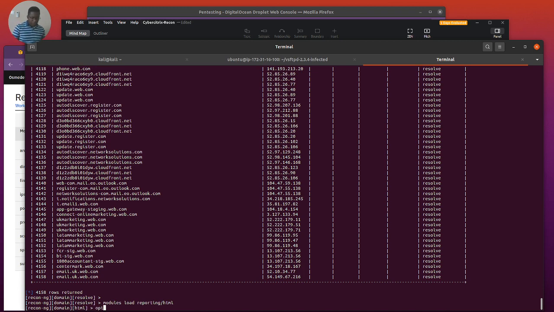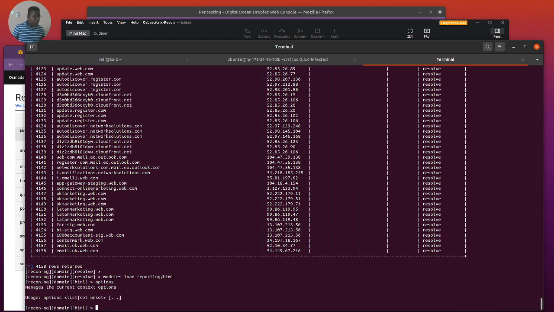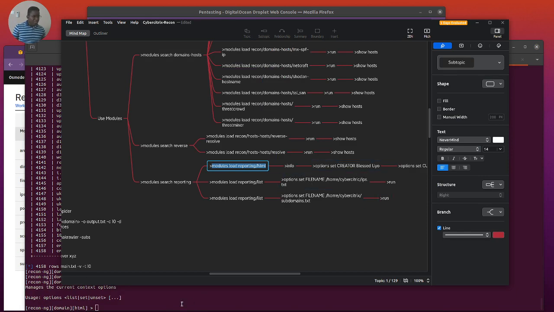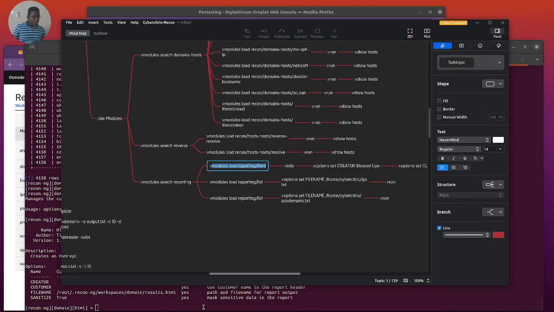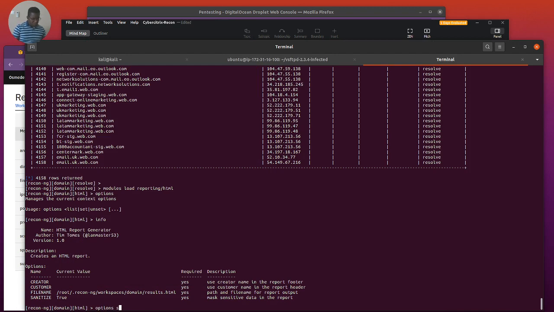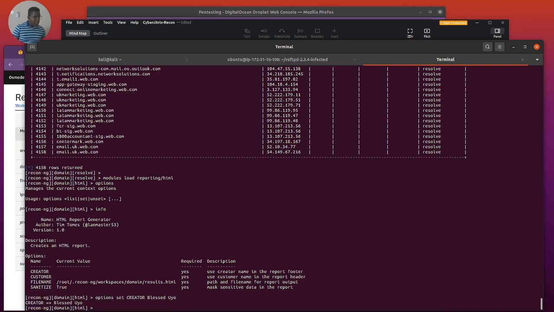So options. I may need to set a few things here. I think I'll set the creator. If I do the info, I have to set the creator, then the customer, then I have to set the path to the file. So I'll set creator using the command options set. So options set creator, this will be my name. Okay, then options set customer, this will be web.com.